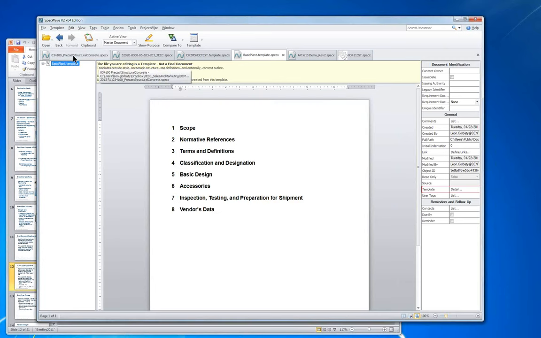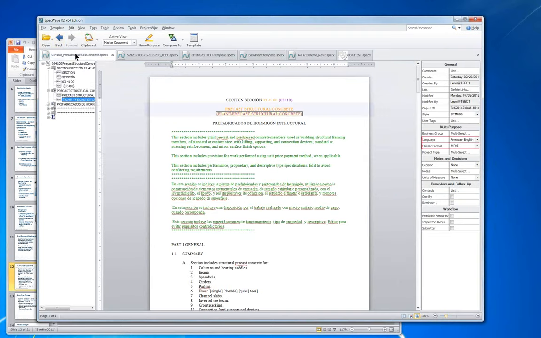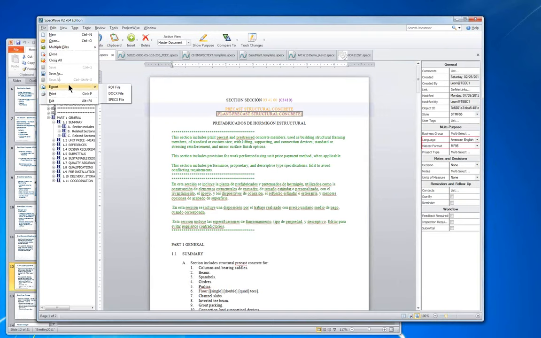One thing I'll mention is that when you go to a document and do a file export, we can export to PDF, we can export to Microsoft Word. When we export to Word, you get the document looking exactly the way that you expect, although the numbering is dynamic, and so on. And you can also export to another SpecX file.